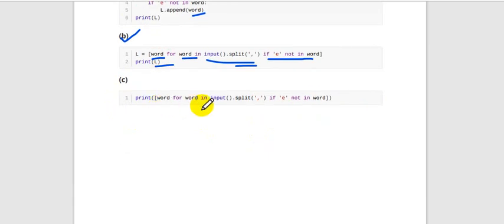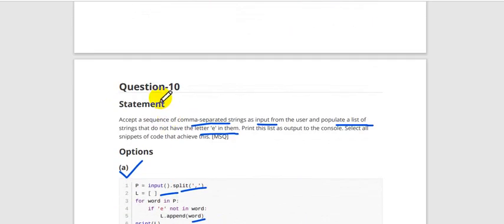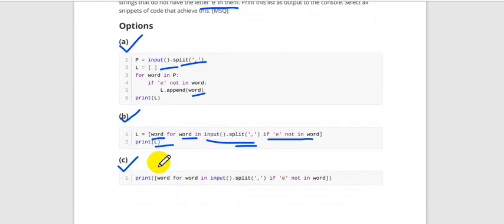So here, this and this are similar. Instead of assigning it to a variable L, we are directly putting this in a print statement. So this is also correct. So for question 10, all options are correct.